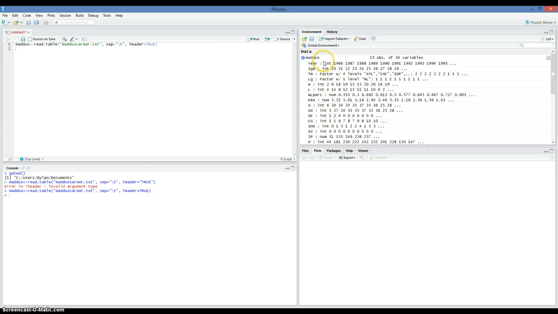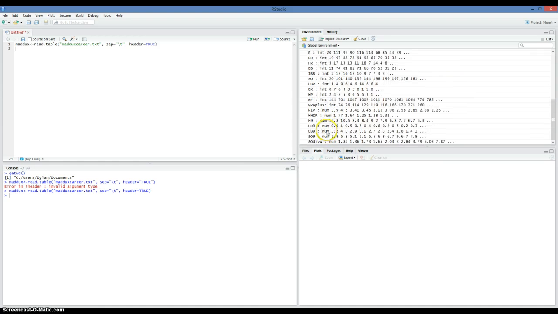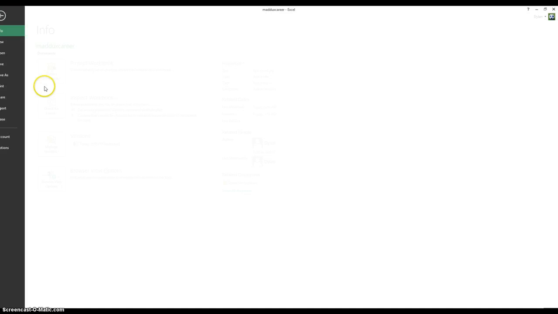And it automatically guesses the type of data that I'm working with. So year is saved as an int, age is saved as an int. We have 4 levels of factors, which is four different teams. Technically they aren't really factors, but we let it slide. And then you have numbers, ints, numbers. So it's automatically read everything that we need. Really useful. Now, we can also save this as a CSV.